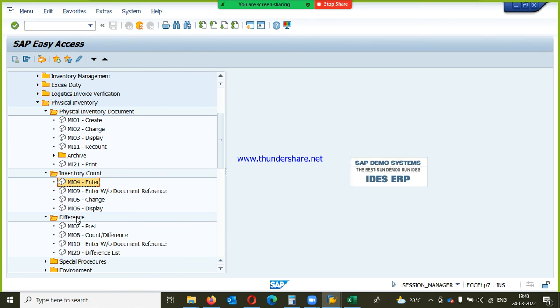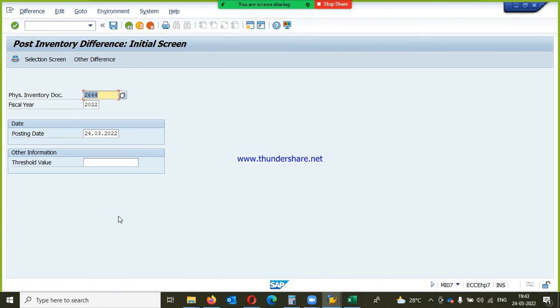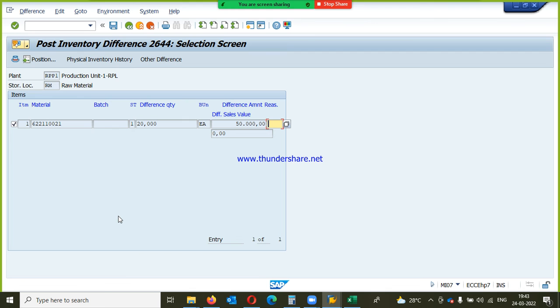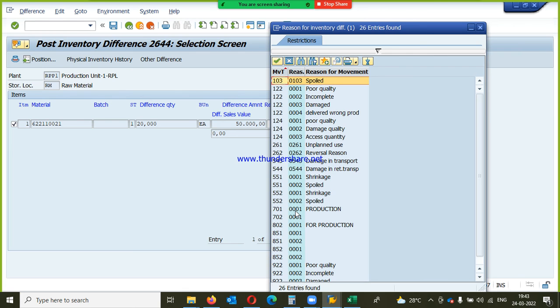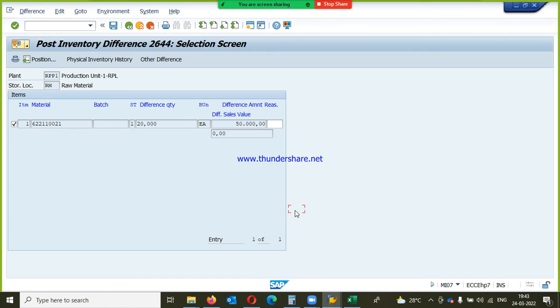For that I will need to post the entry in MI07, differences. 2644 is the physical inventory document, and the fiscal year is 2022. And here the reason I need to mention is 701. Save.